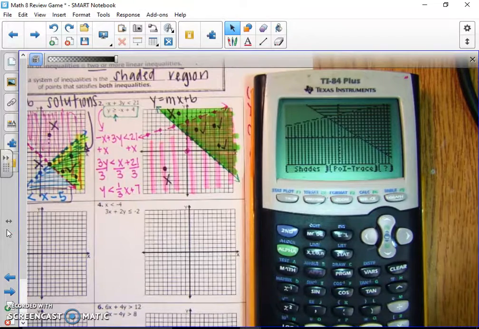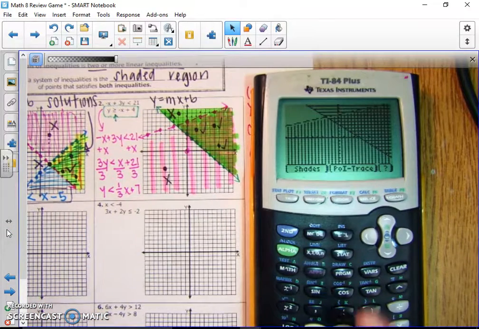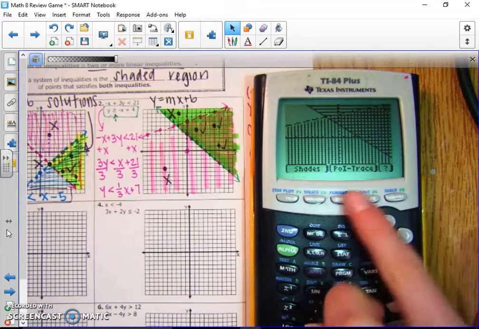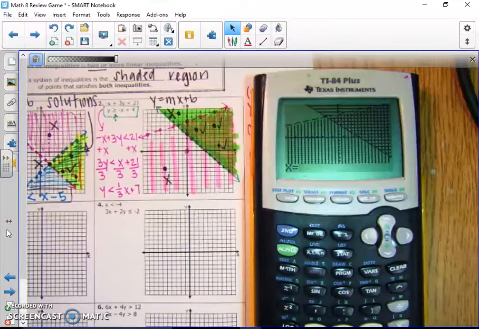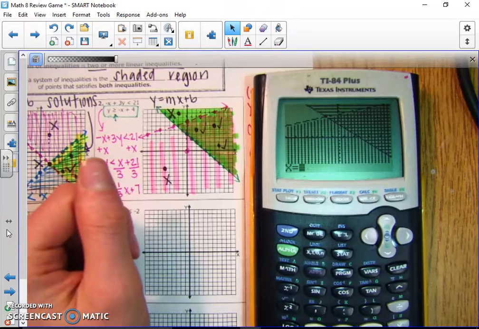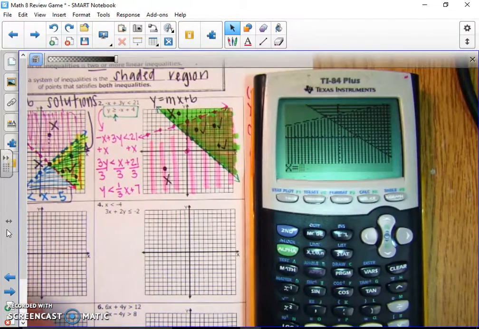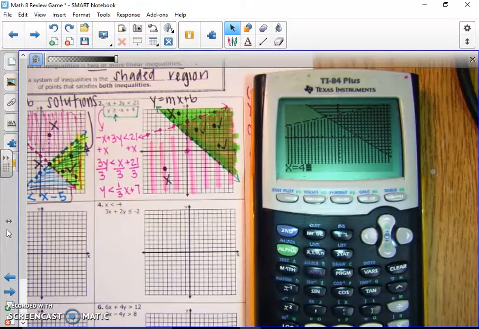Now, you might be wondering, well, I can see it, but how do I check a point? It's easier to see a point on our grid. Here's how we check a point, okay? You see this button trace? We're going to do second trace to get to calc, and then we're going to calculate a value, okay? Let's say we wanted to check the point 4, 5. So the point (4, 5) has an x value of 4. So you just put 4. You don't even have to put the 5. Hit enter.